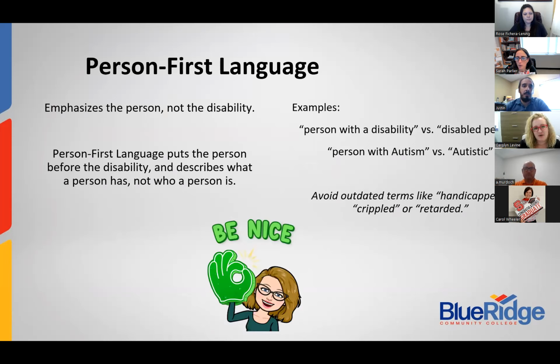Another thing I like to touch on is person first language. A lot of y'all are probably familiar with this already, but person first language just emphasizes the person, not the disability. So we don't want to define someone by their disability. We don't want to say that person is autistic or they're schizophrenic. We want to say they're a person with autism, a person with schizophrenia. Just like we say that person has blonde hair, we don't want to say, oh, they're a blonde, because that's not the only thing that defines them, right? And of course, we want to avoid using terms like handicap, crippled, retarded. Please don't ever use those. Ever. Not that you would, but.